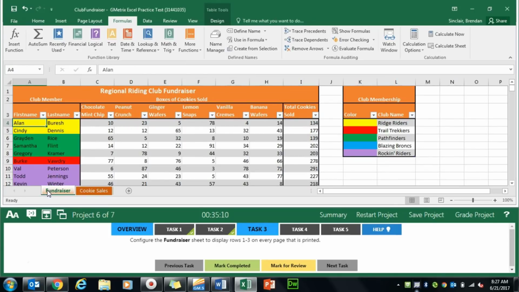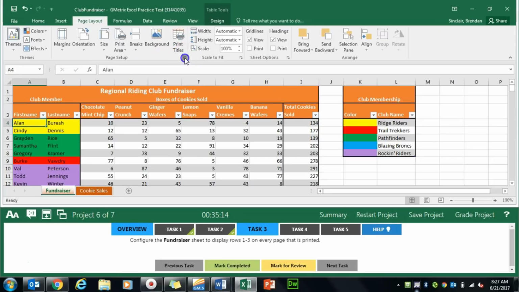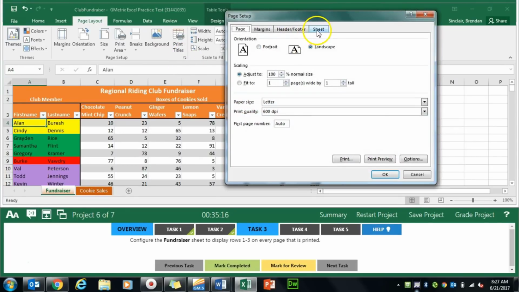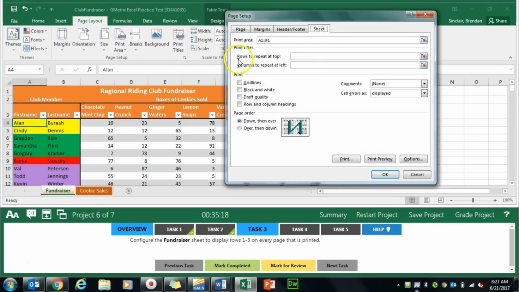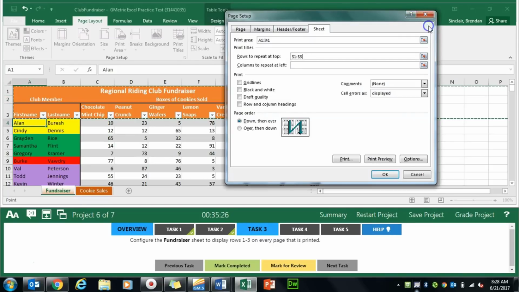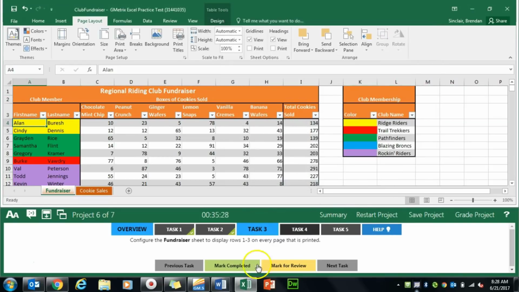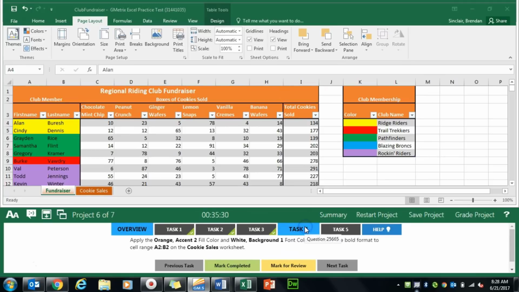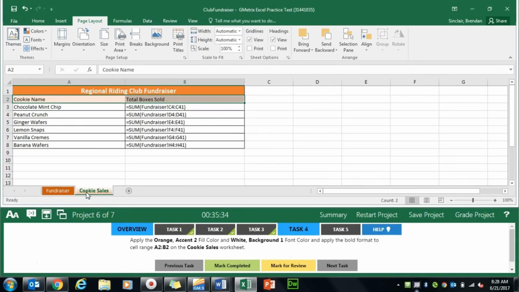Task 3 tells us to configure the fundraiser worksheet to display rows 1 through 3 on every page that is printed. So we're going to go to the page layout tab here at the top. We're going to open up the page setup dialog box. We'll click the sheet tab here at the top, and we're on rows to repeat at top. We'll click this right here, and we'll select rows 1 through 3. Drop that box back down, click OK. We'll click mark completed.